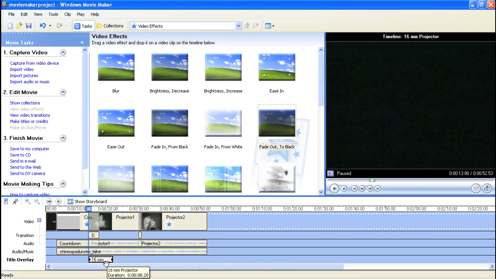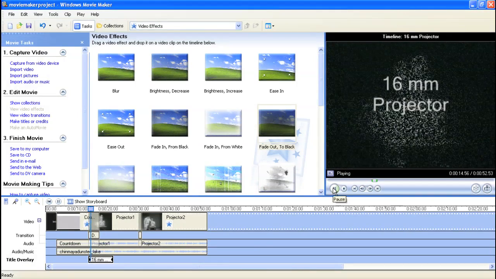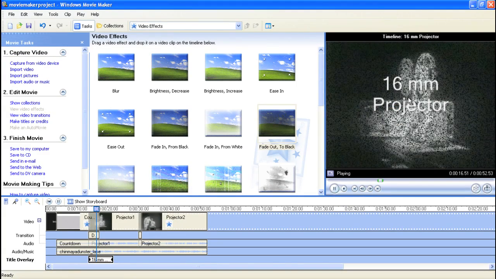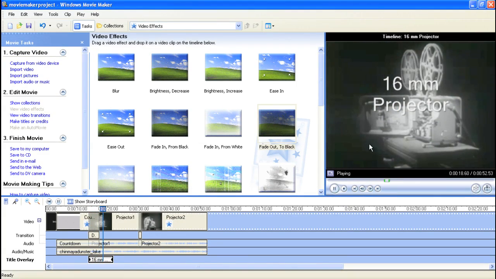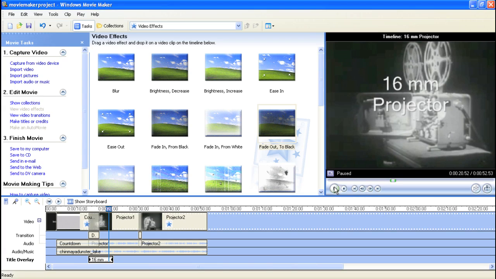So it can be expanded and collapsed by pulling on the ends, just like still images or video clips. And now when I play, the effect is I get the title over the project in the timeline.